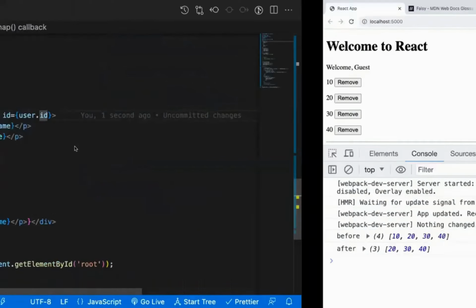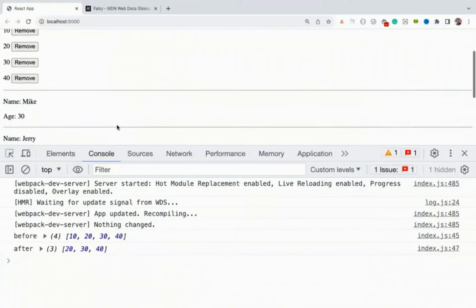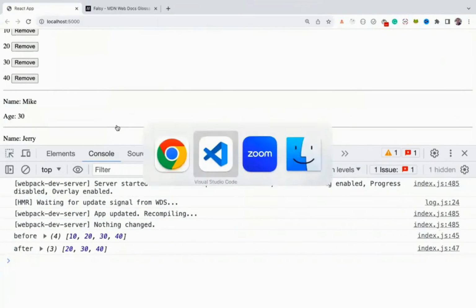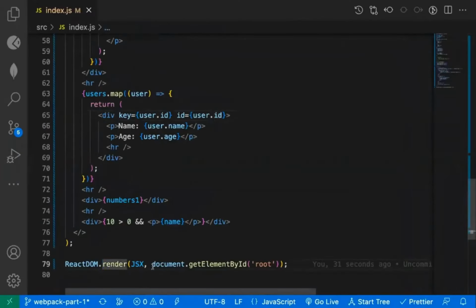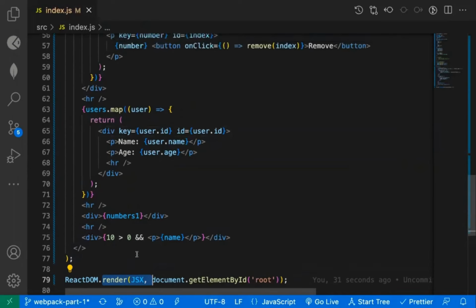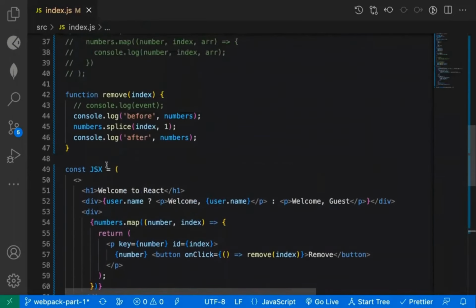Why? Because of how you see this UI when you call react-dom.render. Here I am calling react-dom.render, and this is getting executed only once, the first time index.js is executed. I'm not telling React to re-render whatever changes. So what we need to do is write whatever is changing inside a function.